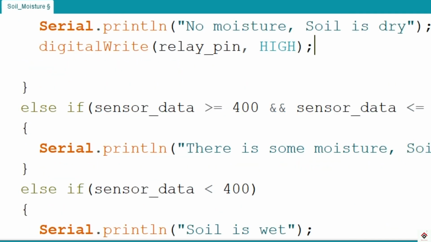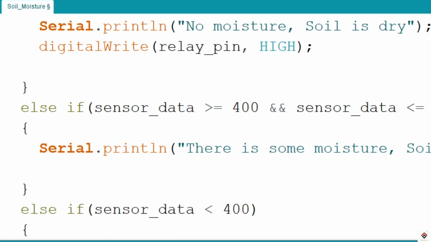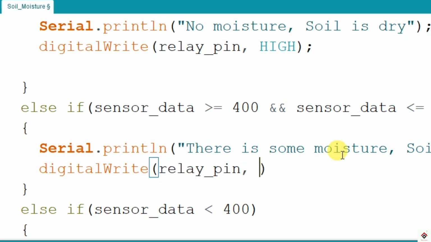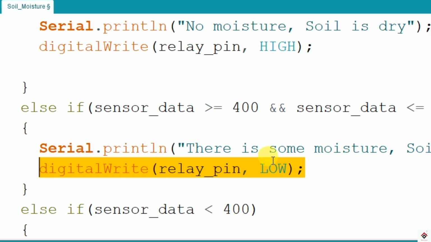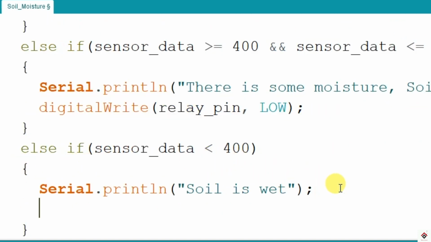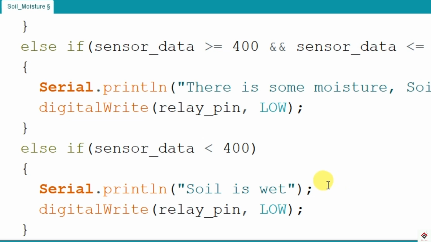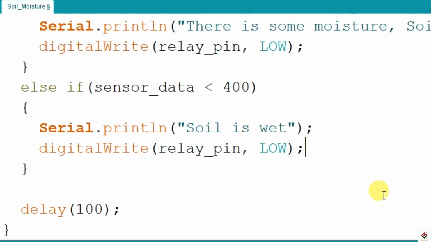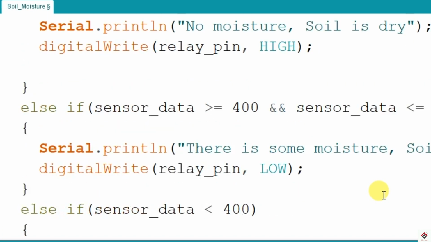And coming to other conditions, so here soil is medium, so we have to keep our pump switched off. Same digital write, but pump will be off. Also in the last statement, it says soil is wet. Again, we have to switch off the pump. So same logic goes here as well. That's all the logic for the pump.